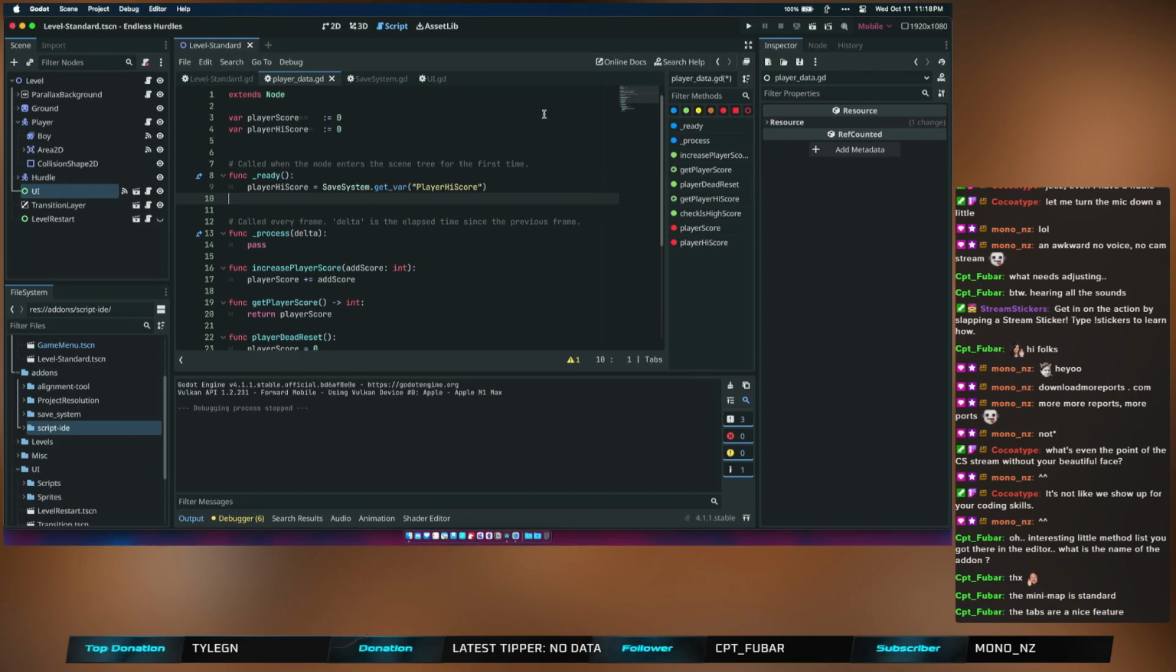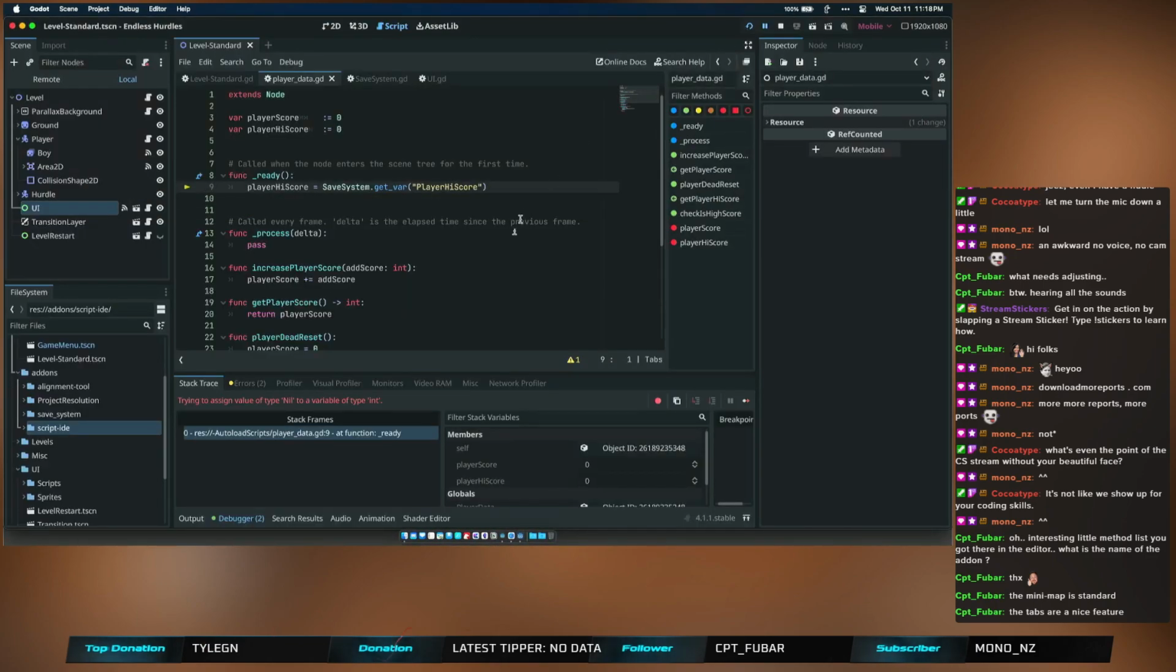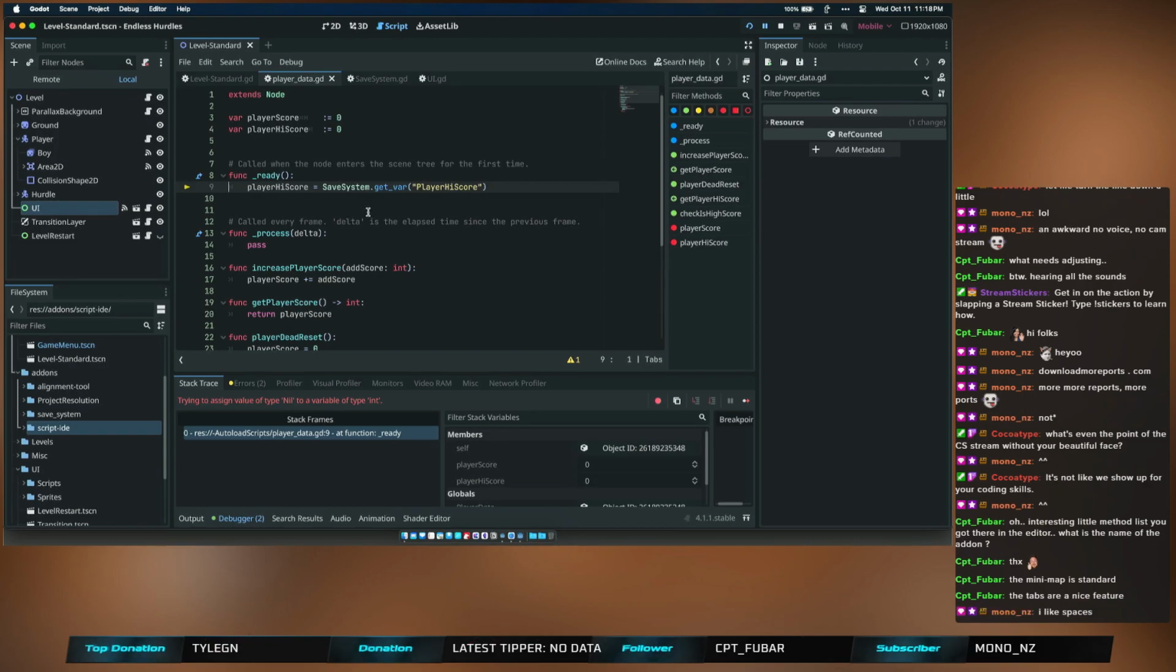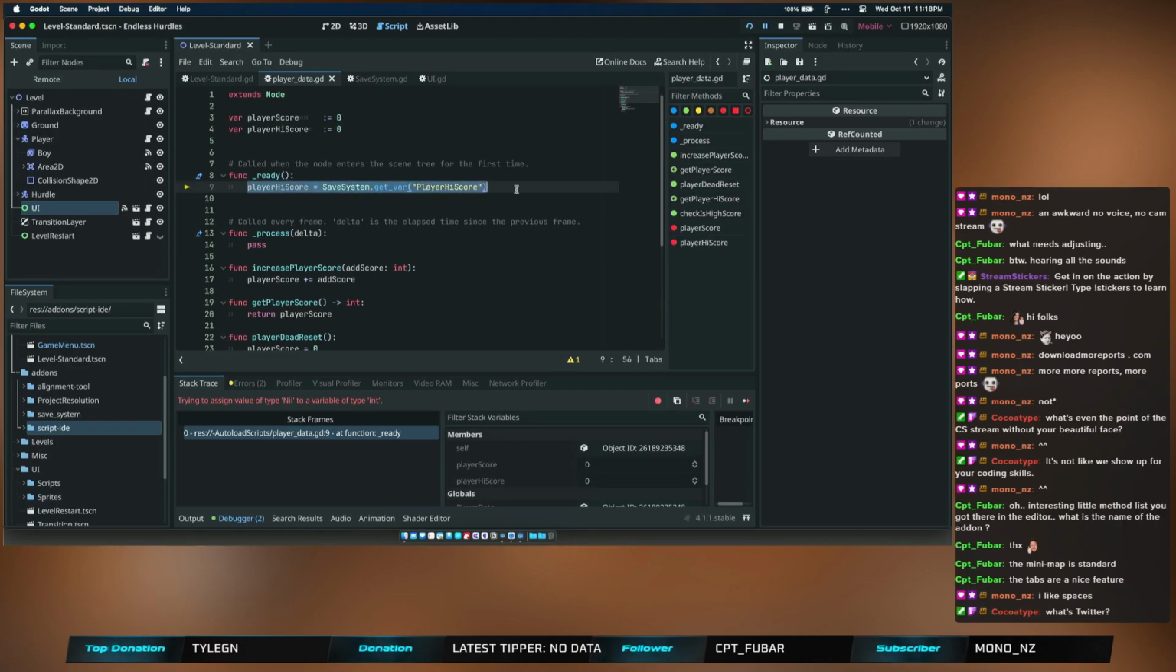All right, let's try this. It's either going to bomb or I'll be surprised and it'll work. No, it's going to bomb. Try and assign the value of nil to the type in. Okay, so I am going to have to do, let me copy that. We are going to have to do save system loaded. I think I said it was, didn't I? Yeah. But let me look that up.